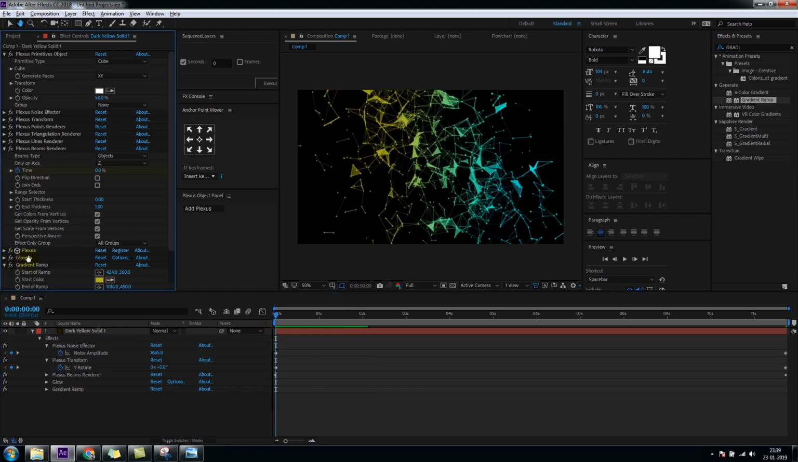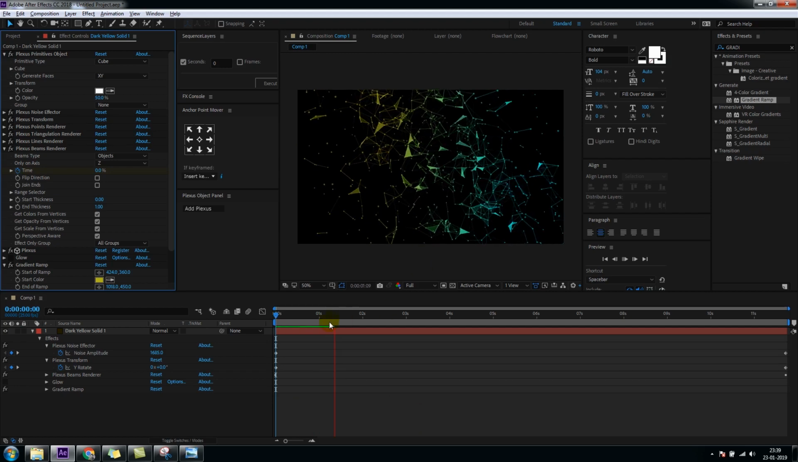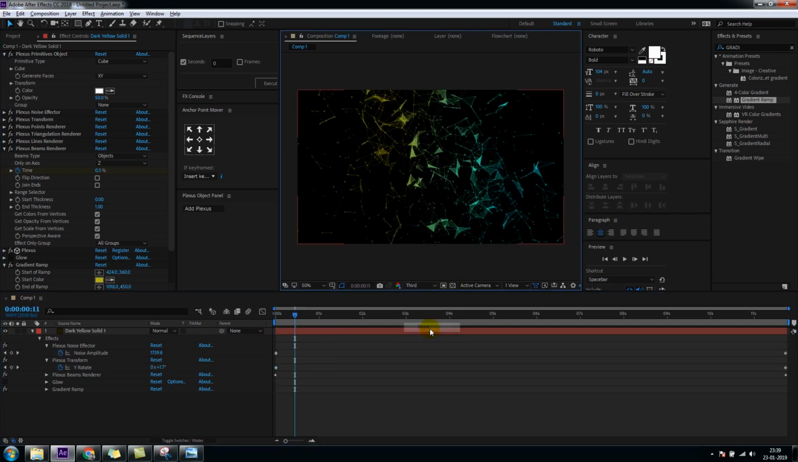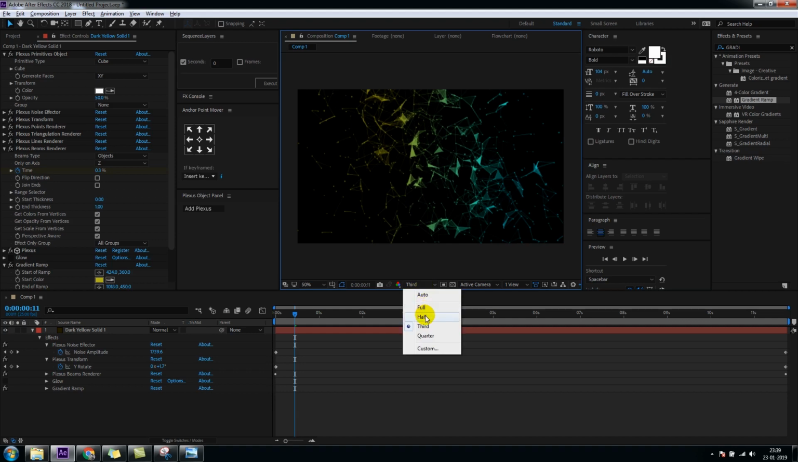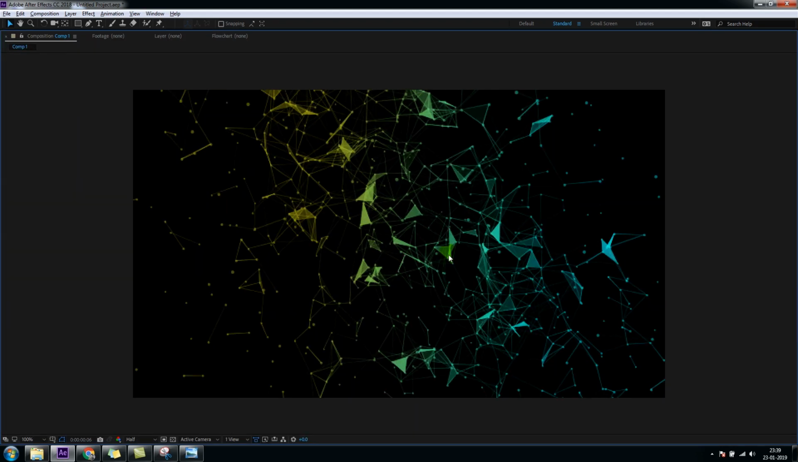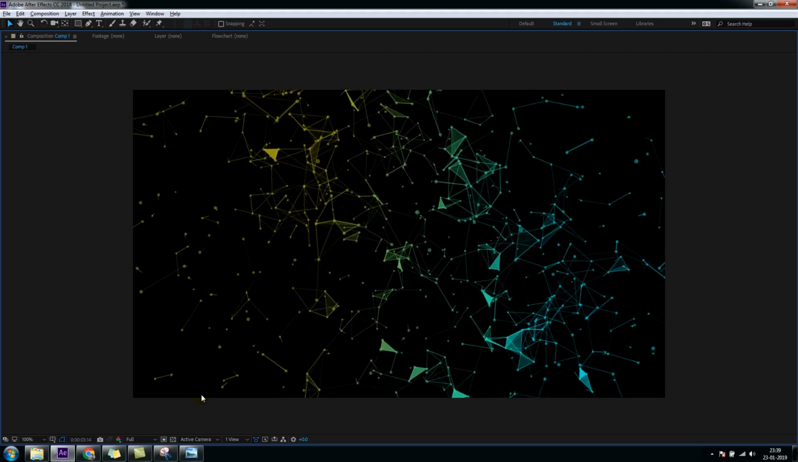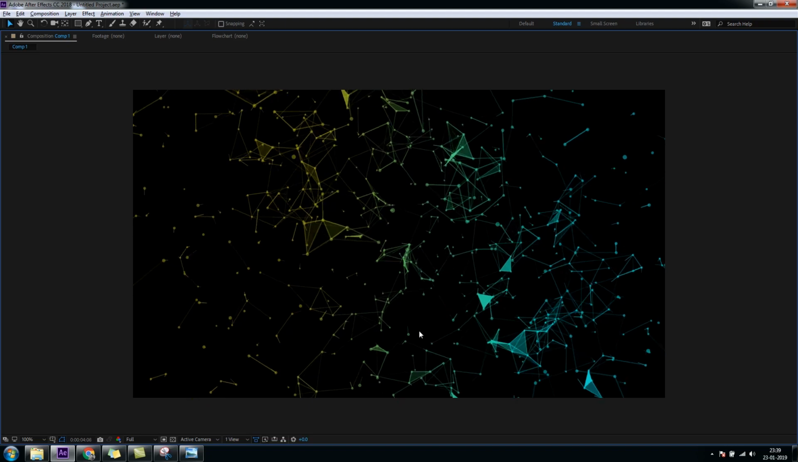Remove glow for now. Decrease the resolution to half and set it to full frame. This kind of animation you can create with Plexus.